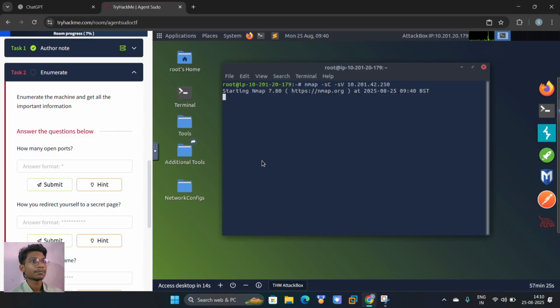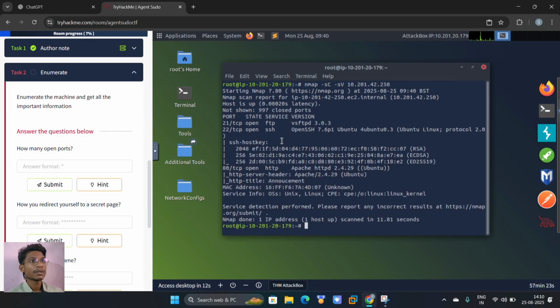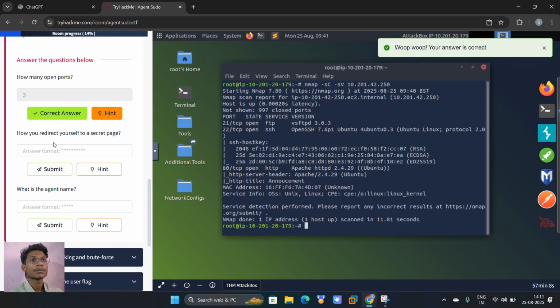So guys, we use this to find the open ports. So here we got 21 TCP, that is the FTP server, 22 TCP, that is SSH, and 80 TCP, that is HTTP or a web server. So here we have a total of 3 open ports.